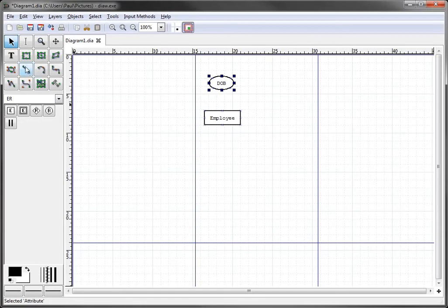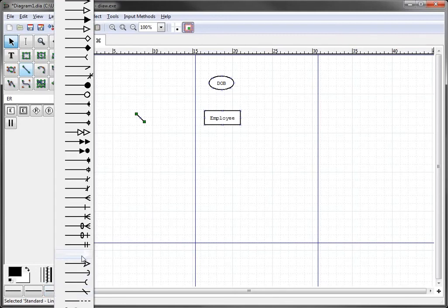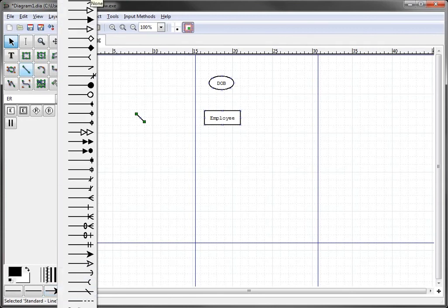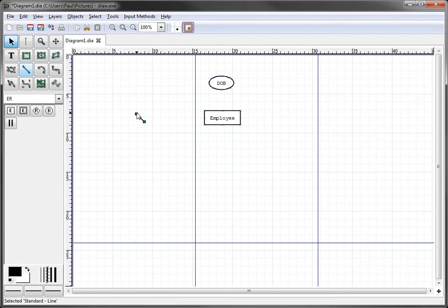So up in the menu, we click the line, and we can simply click on the screen and it'll put it there. Sometimes you'll have the arrow set for the end of the line automatically. You can go up here and change the default to that. From there, you would just drag this onto the date of birth, drag it onto the employee, and your link is done. And that's all there is to it.